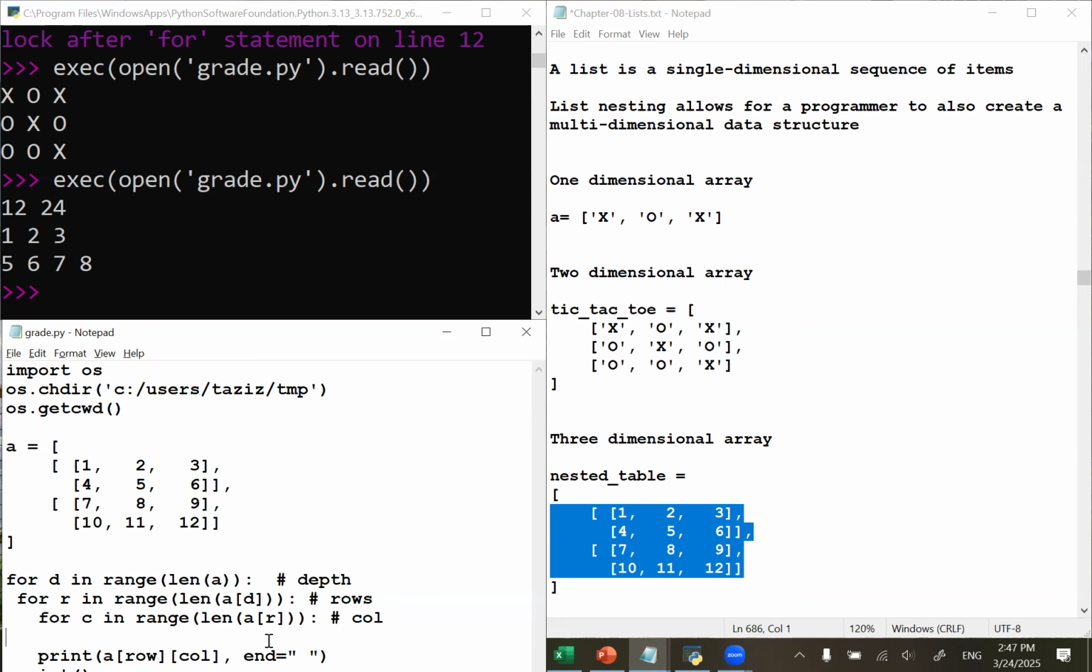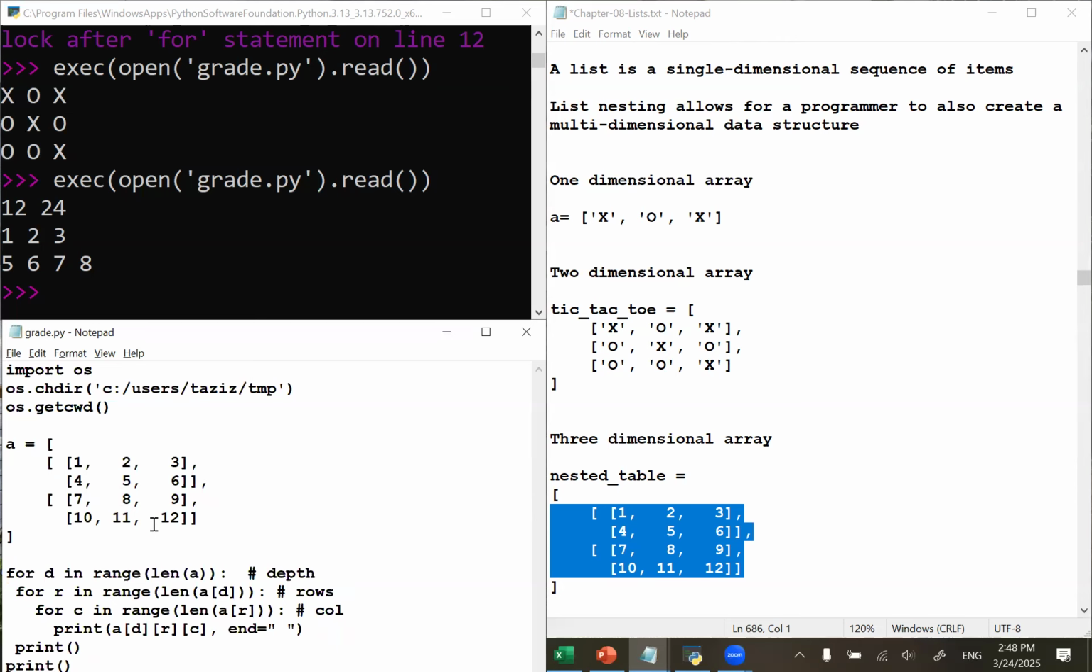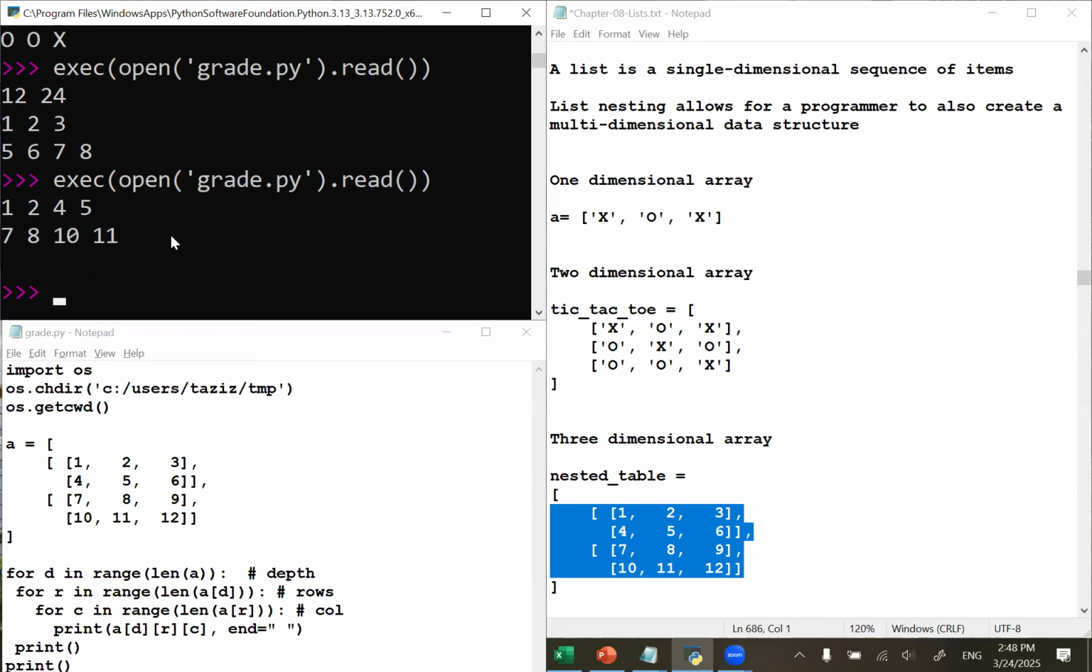And now when I print, first I will say, where is my depth? And then I'll be going for the row, and then I'll be going for the column. And then once one row is finished, then I'll go for the print. So that's it. And then I can do like that. So let's run it and see if we are getting the required output.